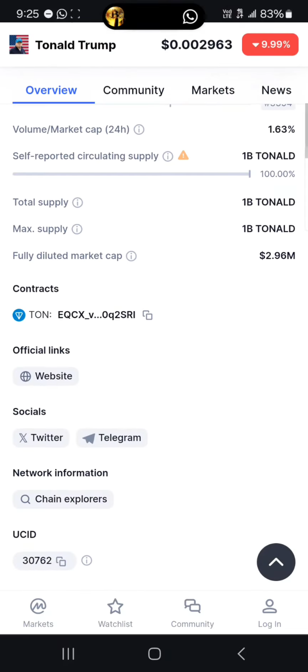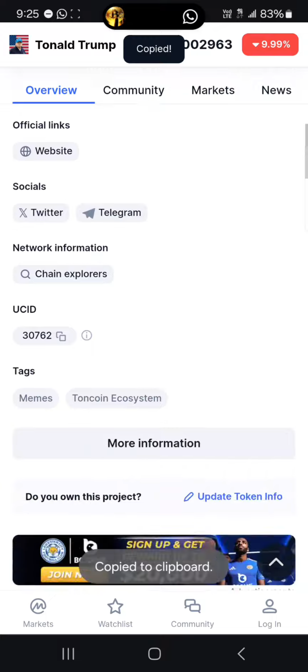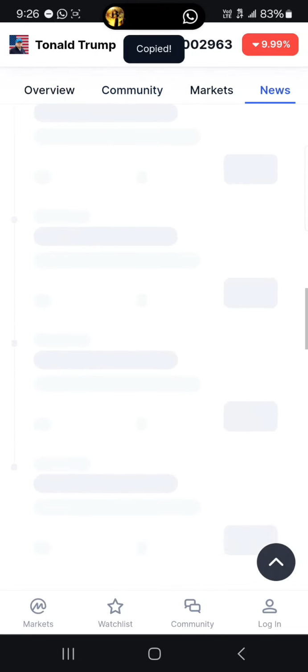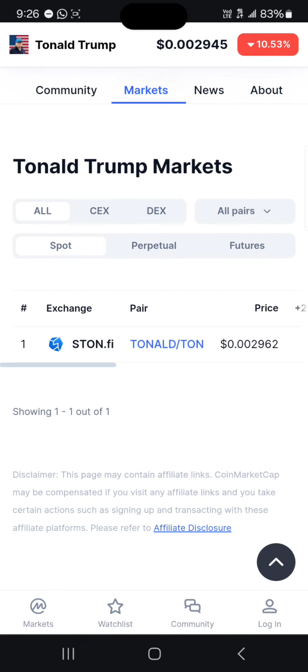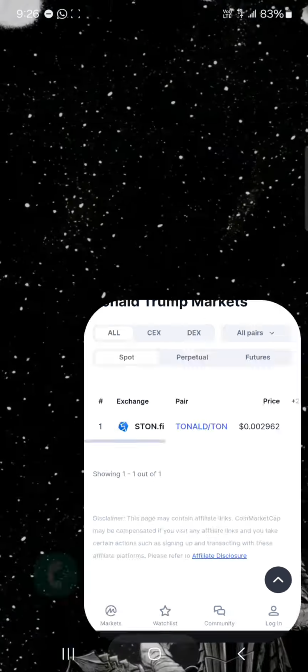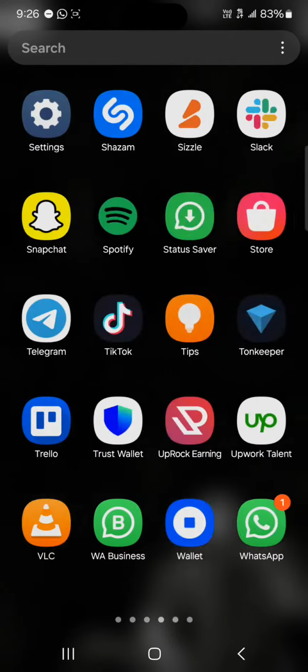platform. When you simply scroll through, copy its contract address, and when you scroll a bit further, you'd find where the coin is being exchanged. You'd find its market, and as you can see here, it's on the decentralized exchange known as TonFi. So all you need to do now is minimize, open up your TonKeeper application.